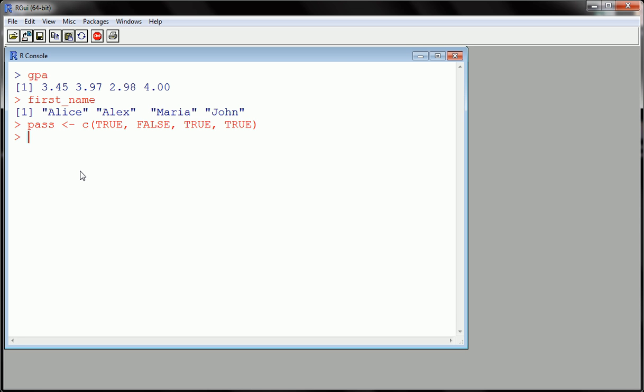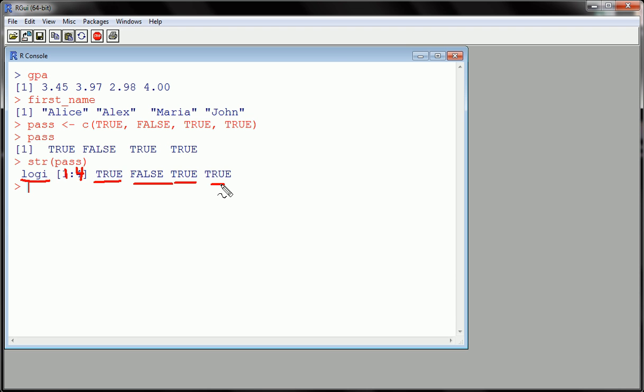Okay, let's hit enter, and let's look at pass. Okay, so nothing out of the ordinary at this point. You would expect this. And let's look at the structure of pass now. So we should expect something slightly different, and in fact we do get a logical vector with 4 elements. Here's the indexes 1 to 4. So here's pass 1, pass 2, pass 3, pass 4, right?